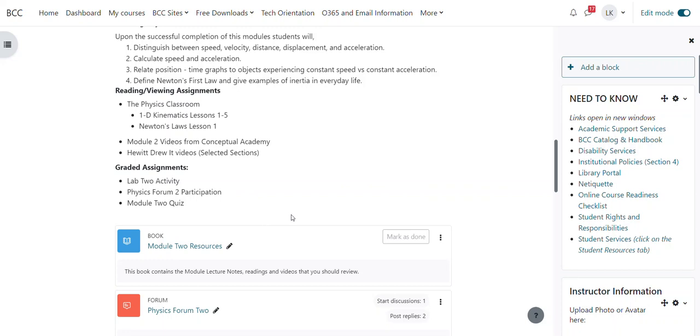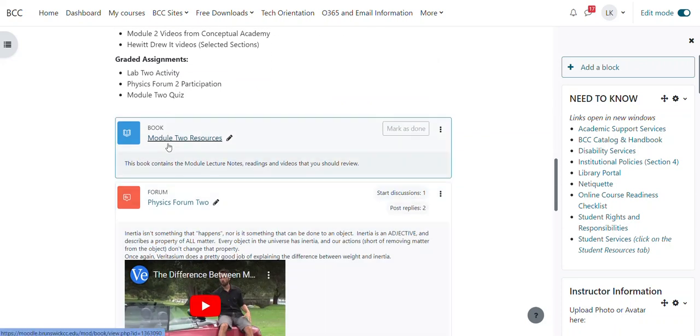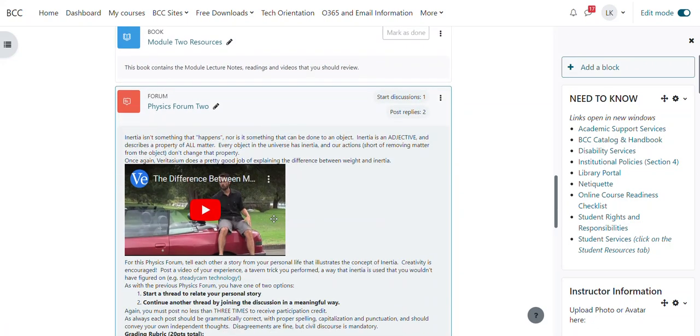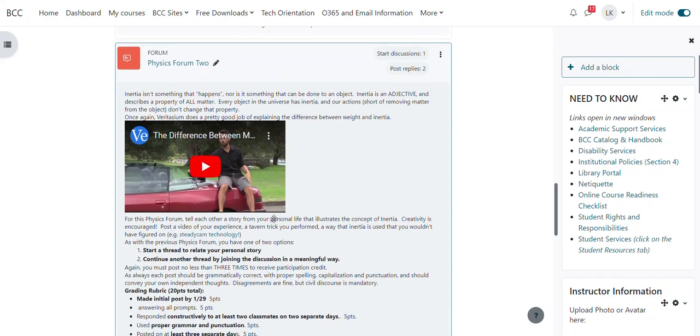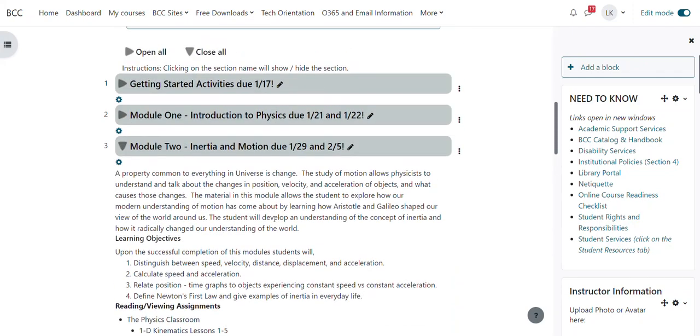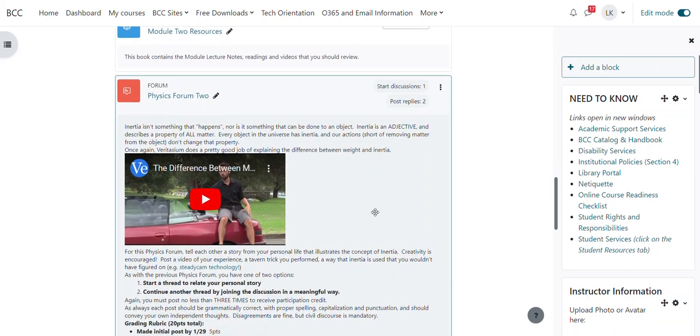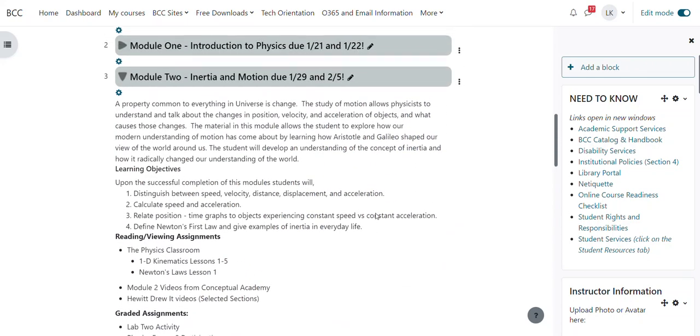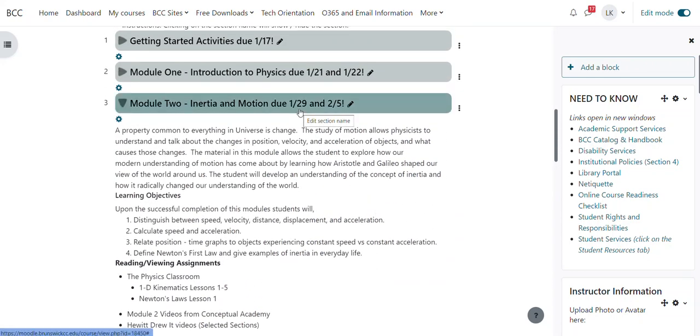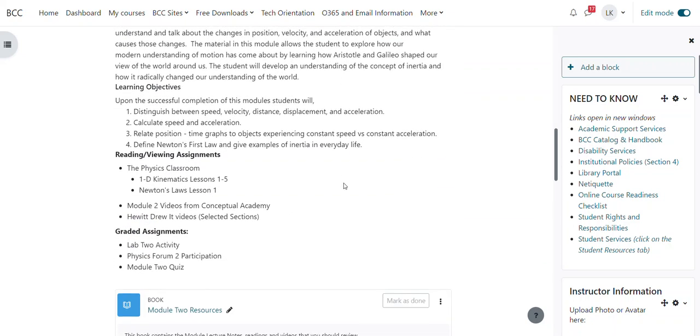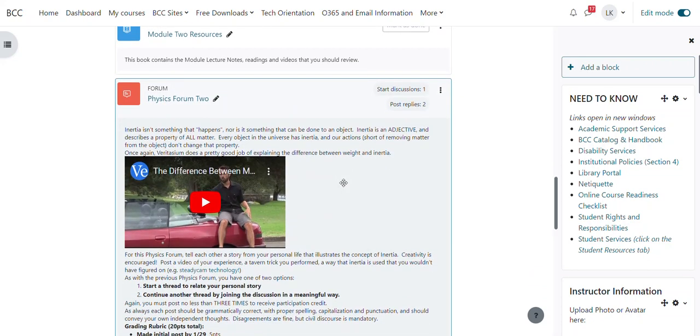So let's talk a little bit about the resources. The resources that you need will be in a book. And when you open that up, you'll have all the reading links and all the video links that you will need to learn the material. And then you will have your discussion forum. Now, your discussion forum is an opportunity to show that you are regularly participating in the course. And there will be 2 due dates, usually. There will be an initial due date for the initial post, which in this case is due on the 29th of January. And then there'll be the final due date for all the assignments in the module, in this case the 5th of February.